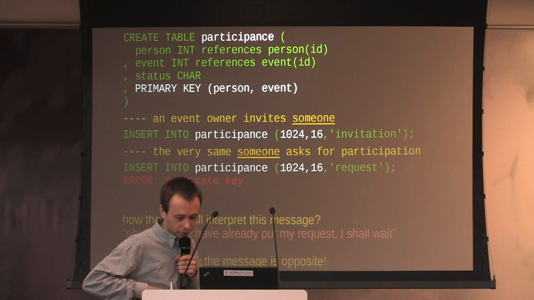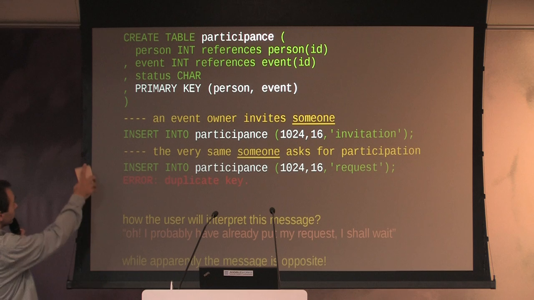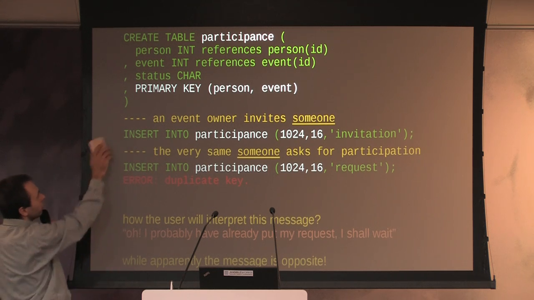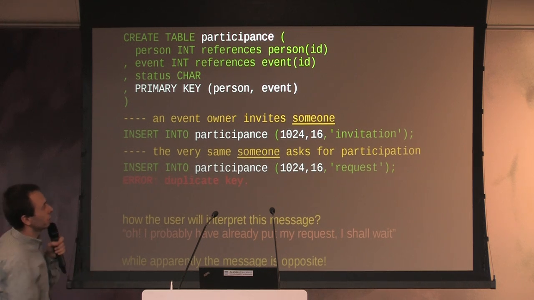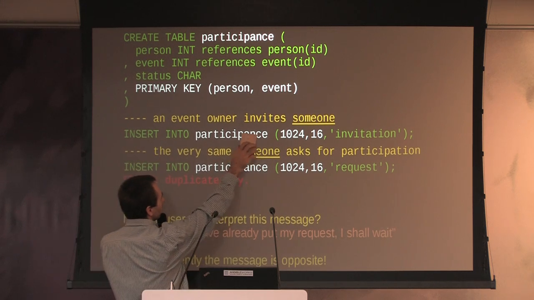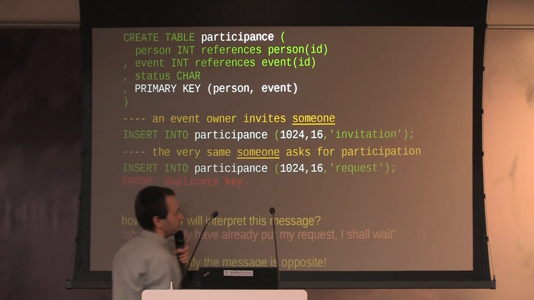Example, very important example. Here's a table, participants, depicting the relation between persons and events. Let's say an event organizer invites someone to the particular event. He puts a tuple into the participants table signed as invitation.